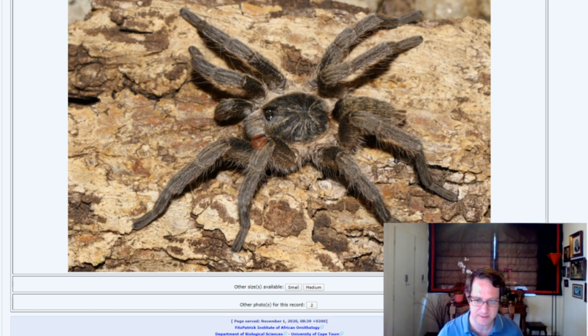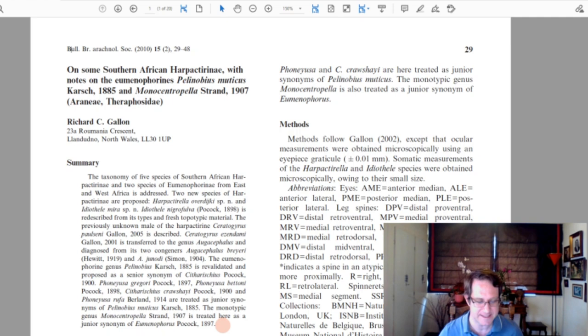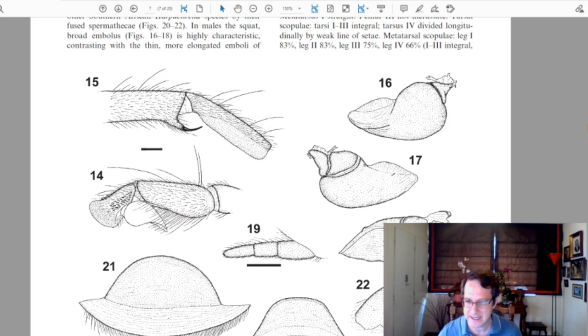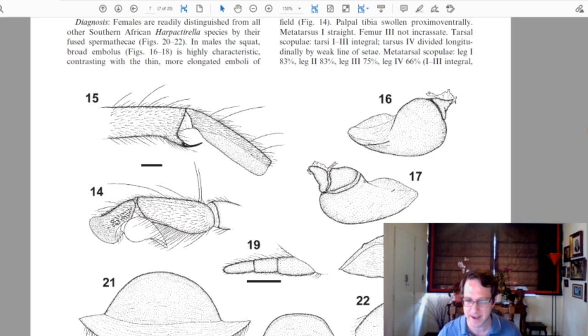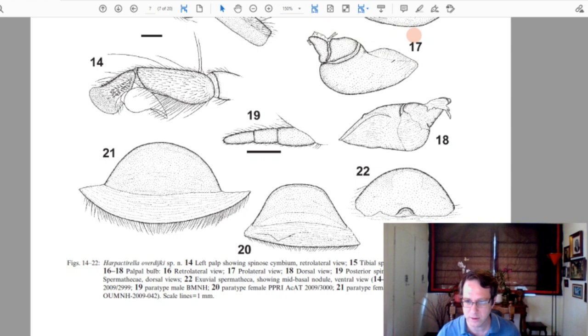Now, remarkably for a species as unique and distinct as this, it was only described in 2010 in this paper by Richard Gallon. What makes this species so unique is that it has absolutely bizarre genital morphology in the males and females. So males have this very distinct, broad, flat mating bulb, unlike any other mating bulb for any other baboon spider that we have in the region.